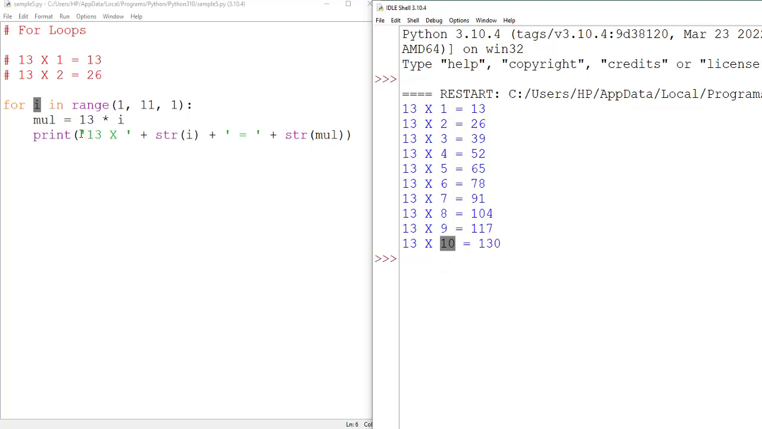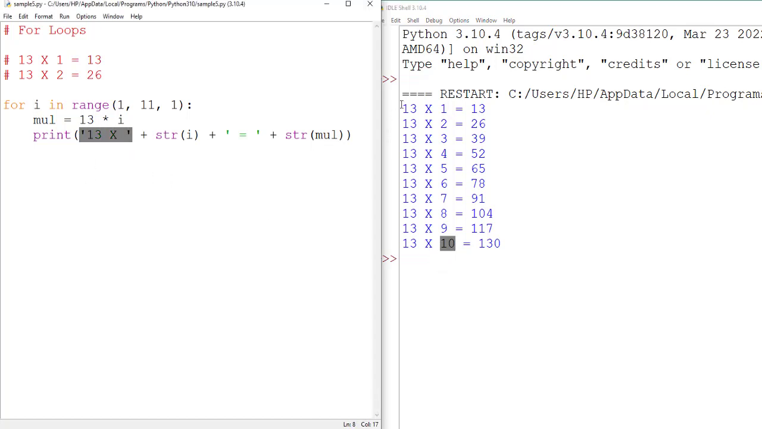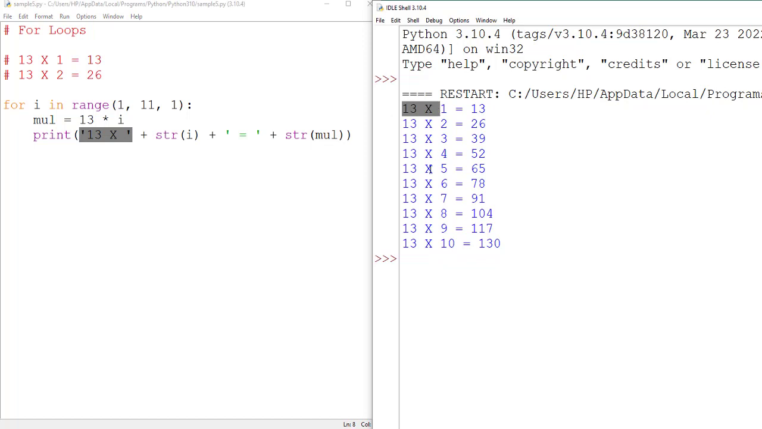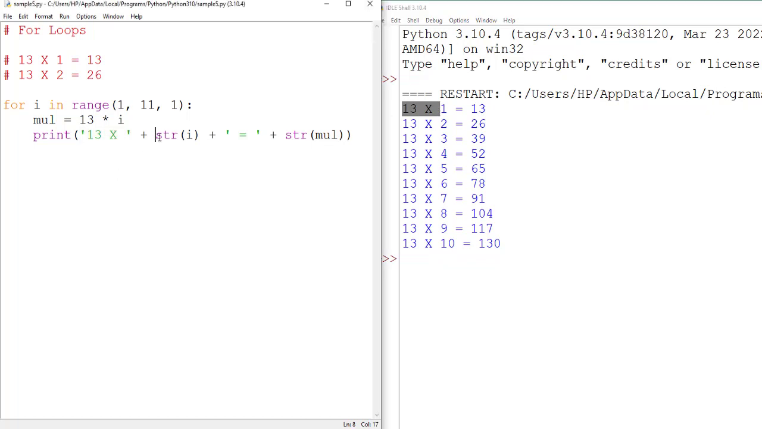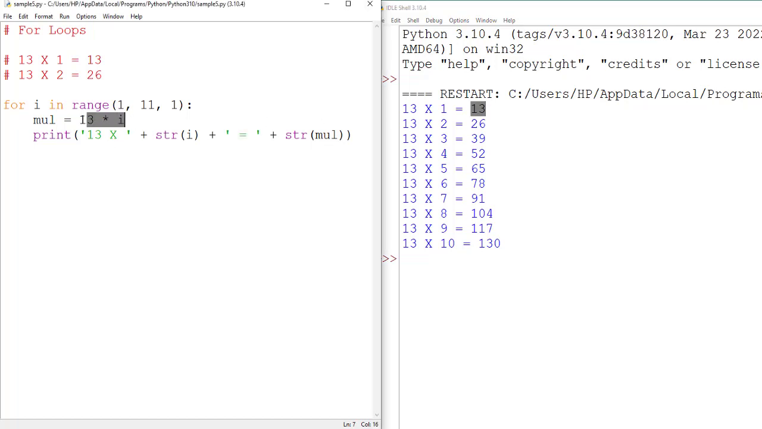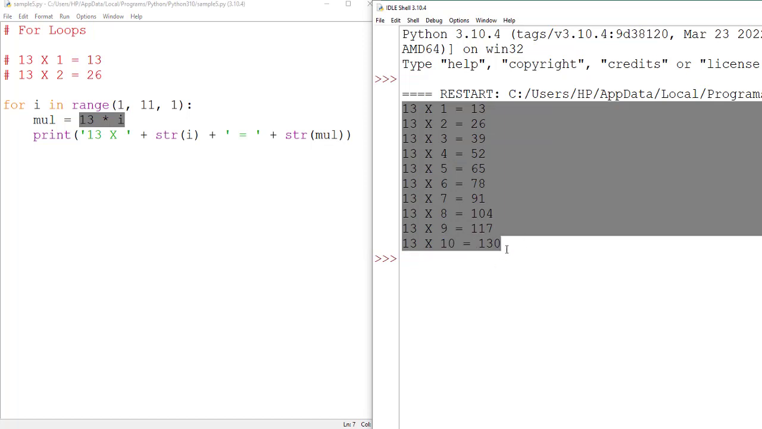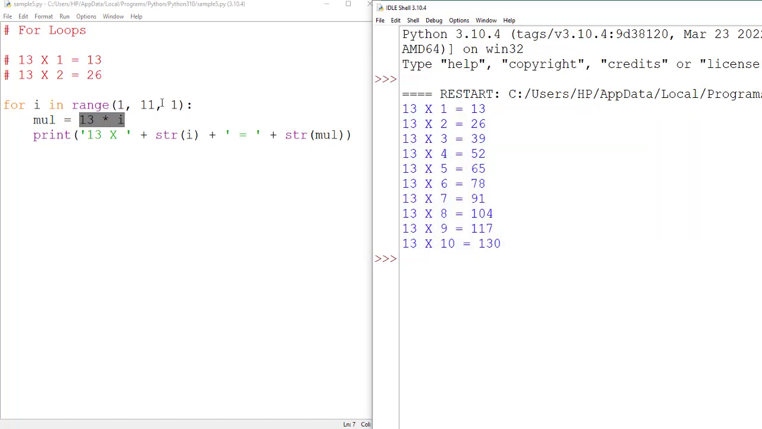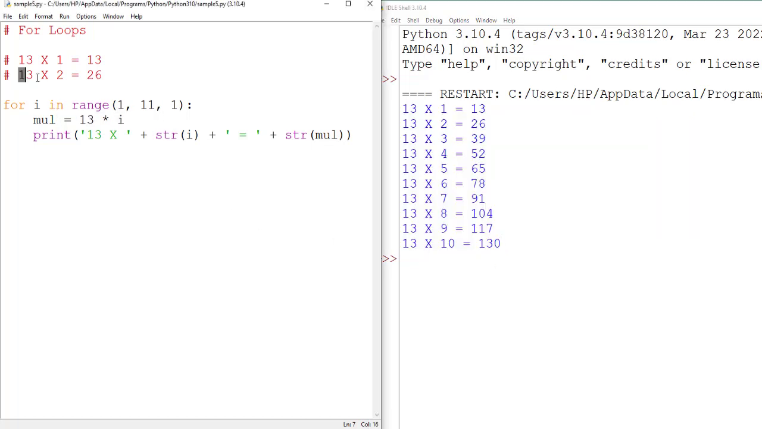What am I first printing? I am first printing 13 into. So I am printing this much. Then I am printing the value of i, that is over here, and then it is equal to, then the multiplication 13 into 1, then it will be 13 into 2, and that is how I am printing this table.